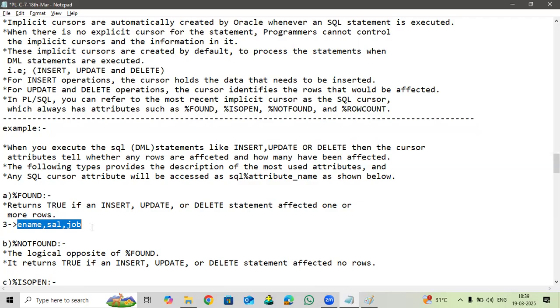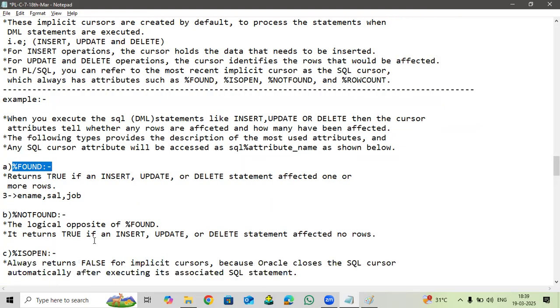We'll see one example a little later. So FOUND means the records were affected, changed: inserted properly, updated properly, or deleted properly. The compiler says, I have found that 3 records have been inserted, updated, or deleted. Found.